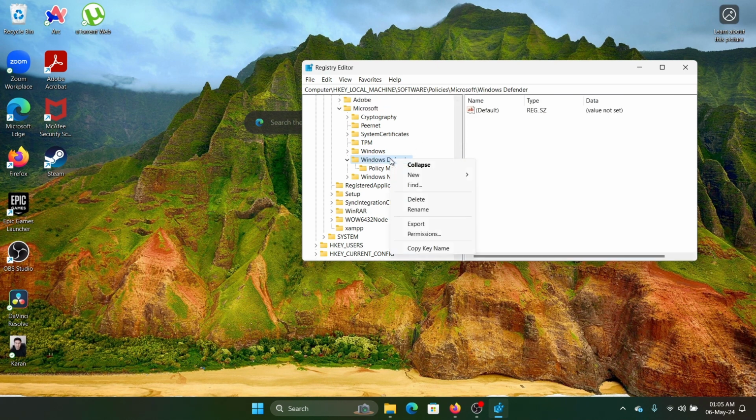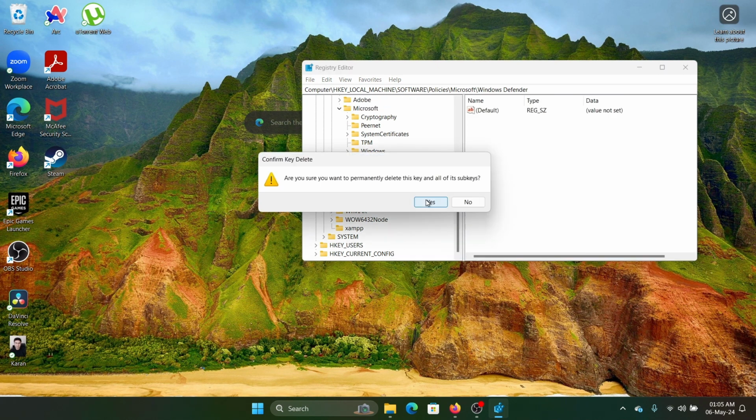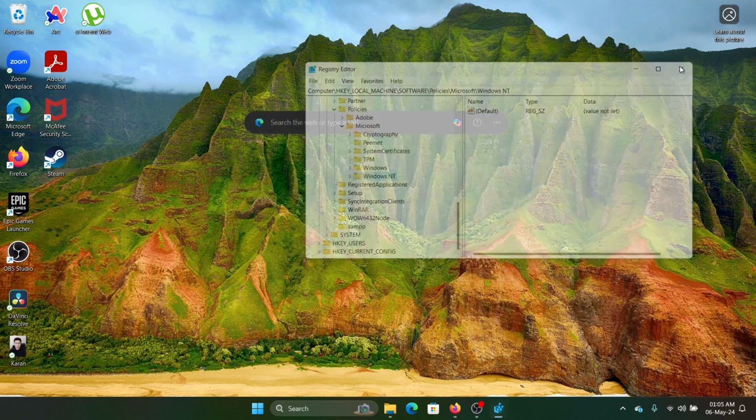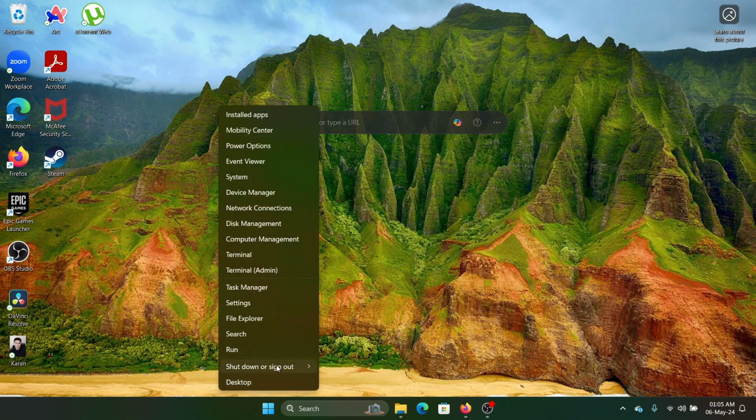Right click on the Windows Defender folder, select Delete, click on Delete, and then right click on the Start button, shut down or sign out, and then restart your computer. When you restart your computer, it will need a while, but it will pick up the Windows Security app, and then you will be able to open it with new settings on your computer, and that third party application will be gone as well.